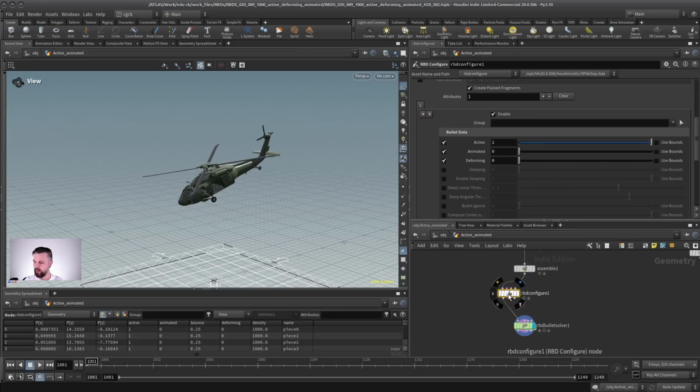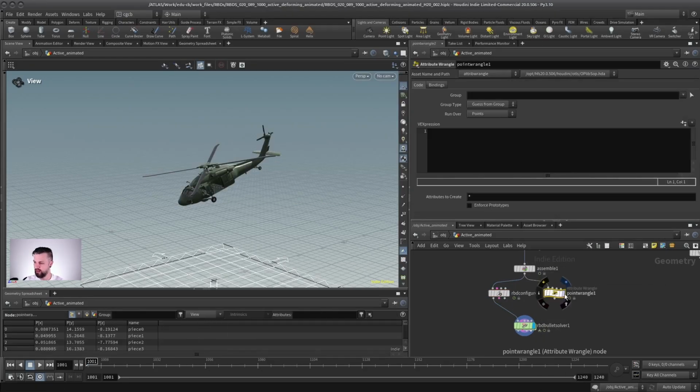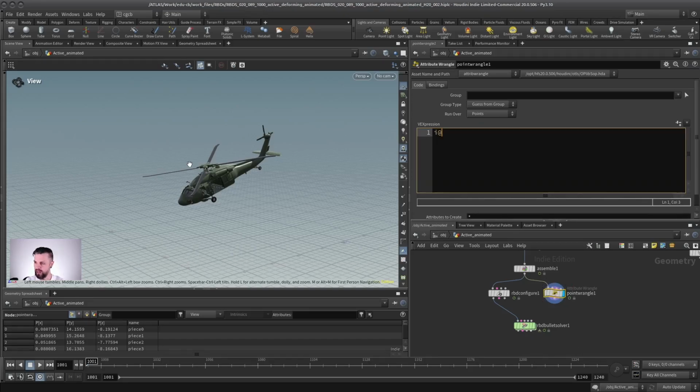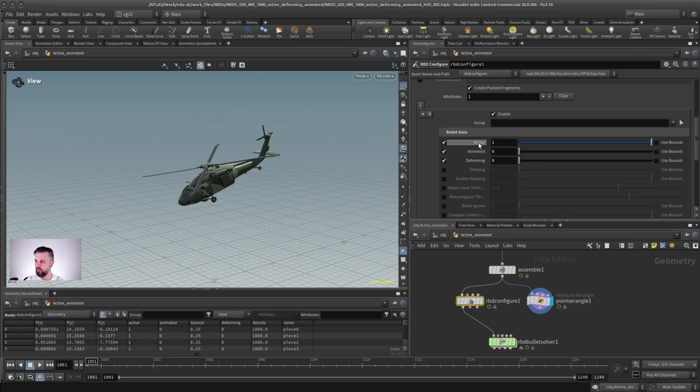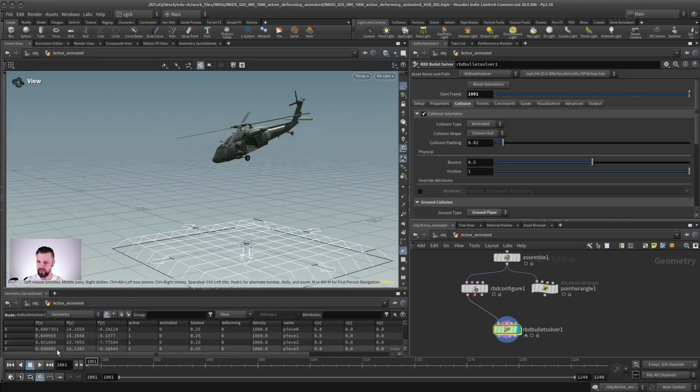You can do the same in form of a point wrangle, because all of this is creating the three attributes as it says. So active, that we've already seen. So let's set this to 1. We can use animated. Let's set this to 0 for now. And we can use deforming. It's not deformed or something. It's deforming for some reason. Don't ask me why. So the naming here is very important. And by default, in both cases, we have set the active to 1 and all the others to 0, which is basically just the same as before. You know, our helicopter will fall down.